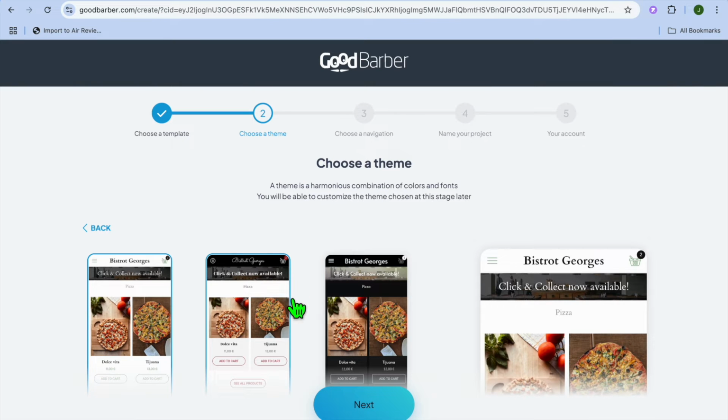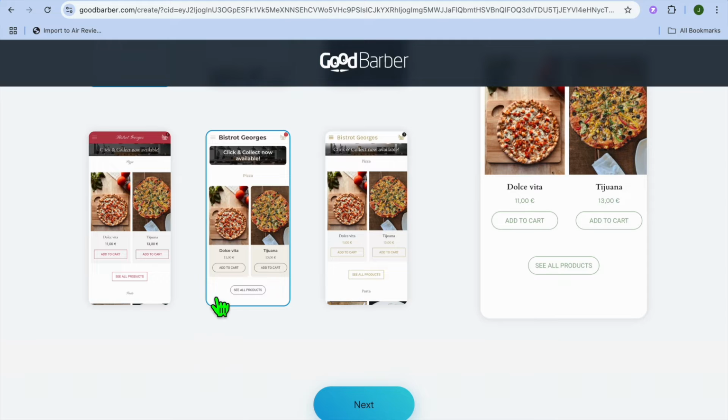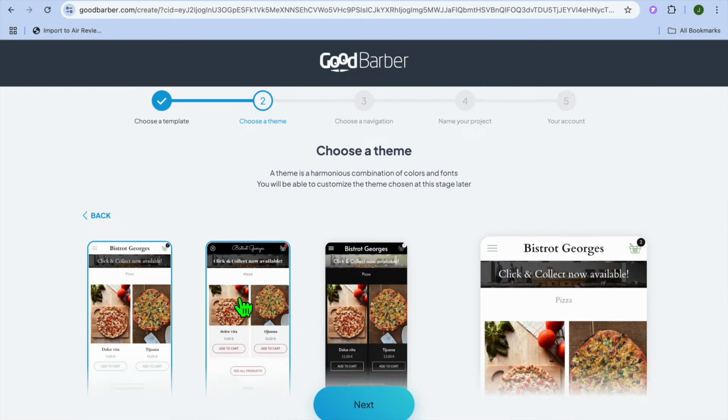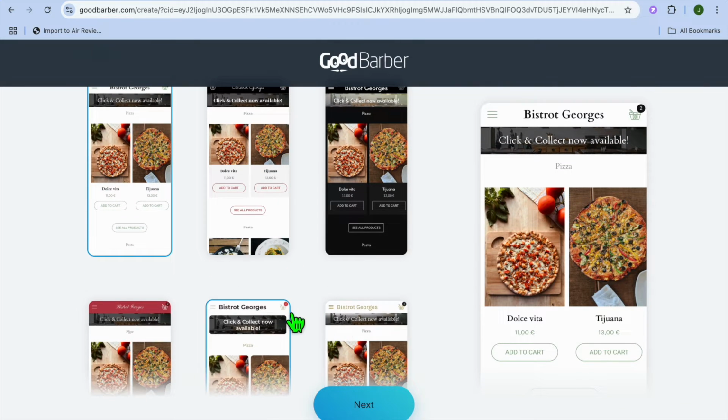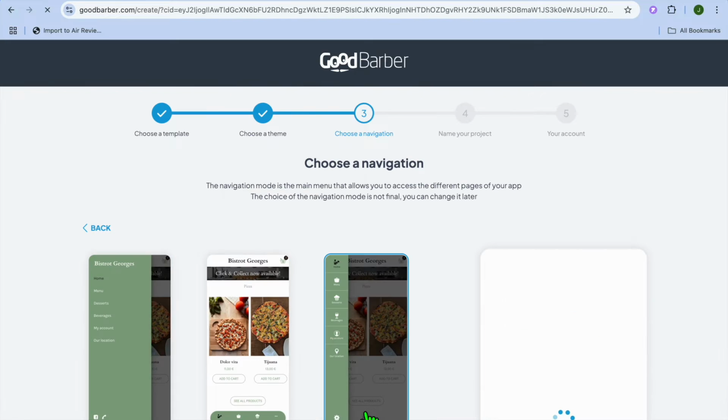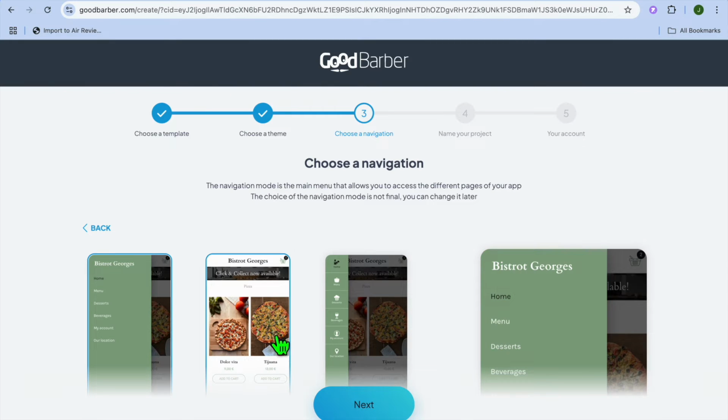Once you have tapped on Next, from here you can choose a theme. So you can scroll down and you can see the different themes that you can select. And we're just going to leave it as is. Then we'll tap on Next once more.